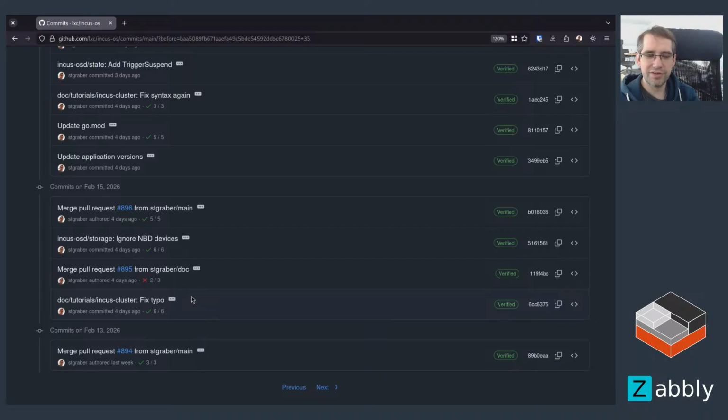Incus, when using a SAN for storage, so either over iSCSI, NVMe over TCP, or Fibre Channel, uses QCOW2 and QEMU-NBD to handle some of the storage. And we had an issue with those QEMU-NBD devices causing issues with the IncusOS storage API. So that's the fix here, to just hide them.